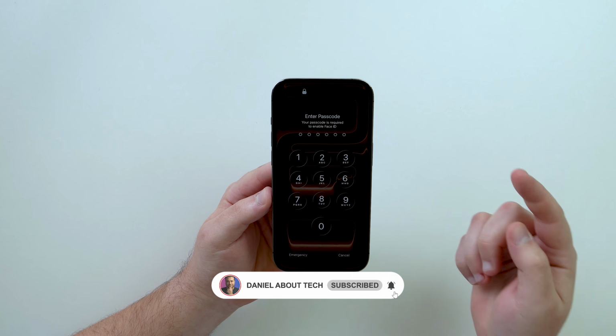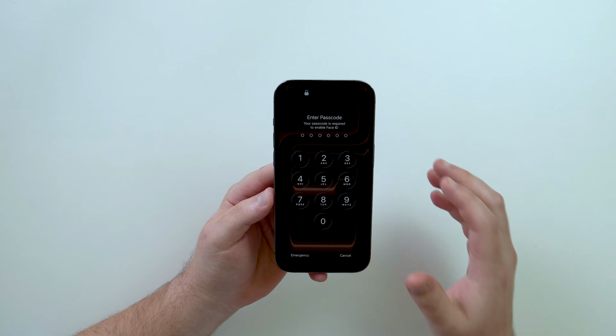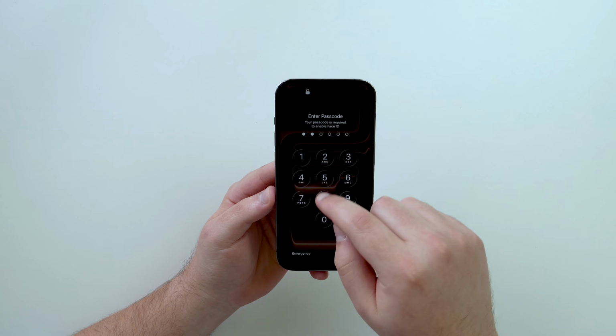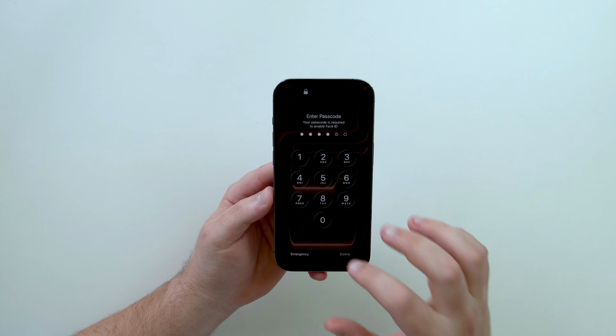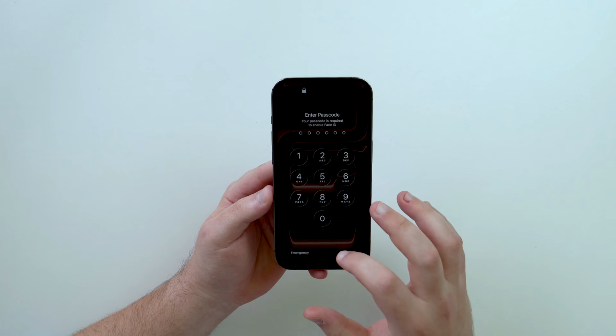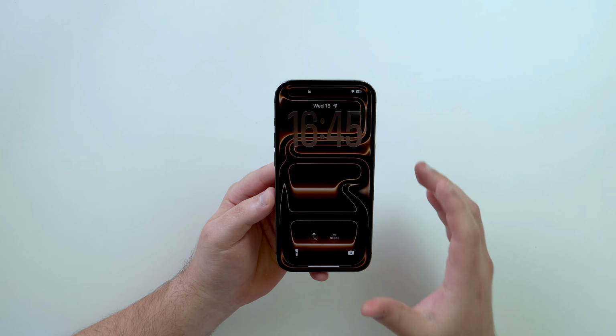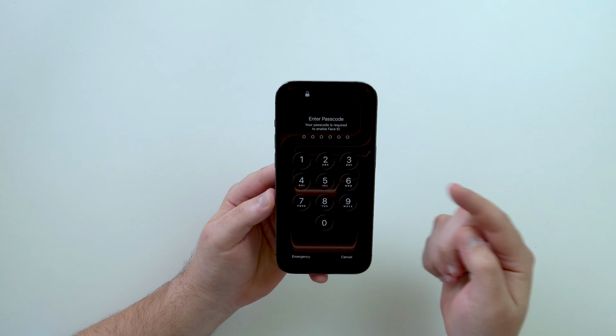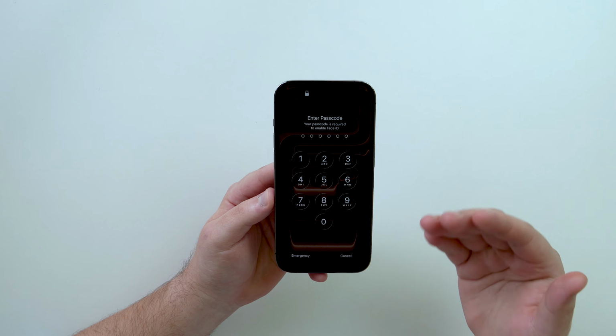So if you forgot your iPhone passcode, you came to the right place. If you can't remember your code, if you can't get in, in this video I'm gonna teach you exactly how to reset your forgotten passcode and create a new one.